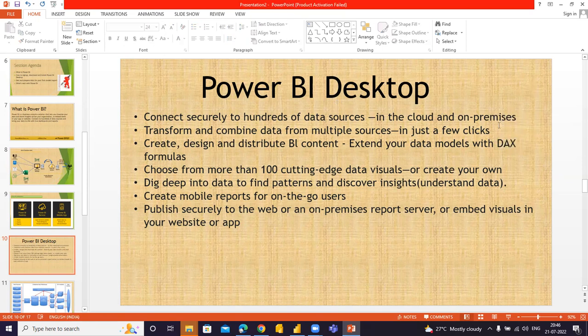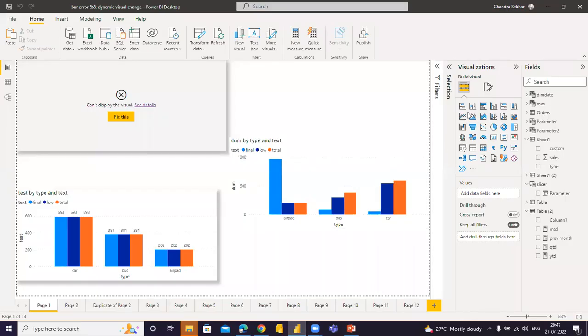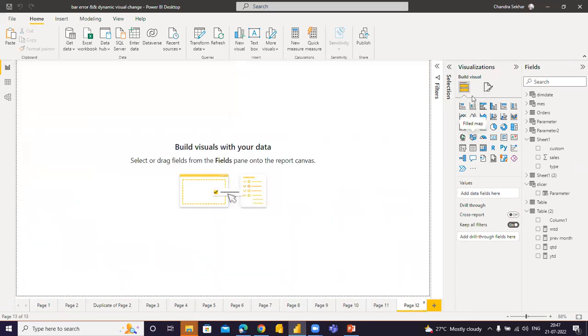The next thing is to choose from more than 100 cutting-edge data visuals for creating your own. If you look here, there is a visualization pane. In this visualization pane, there are almost 36 visuals we can see. If we need more visuals, we can select them from the three dots.